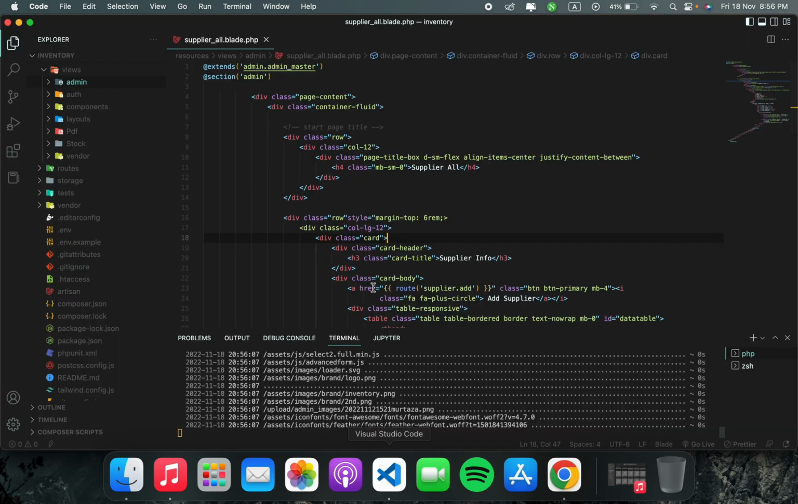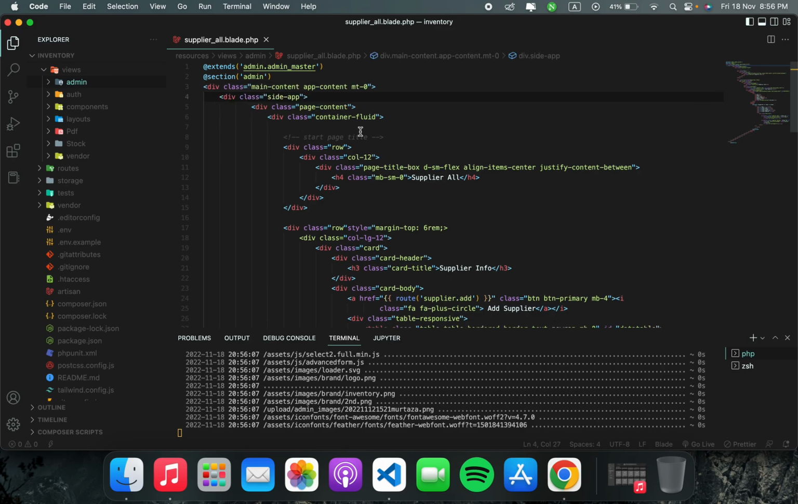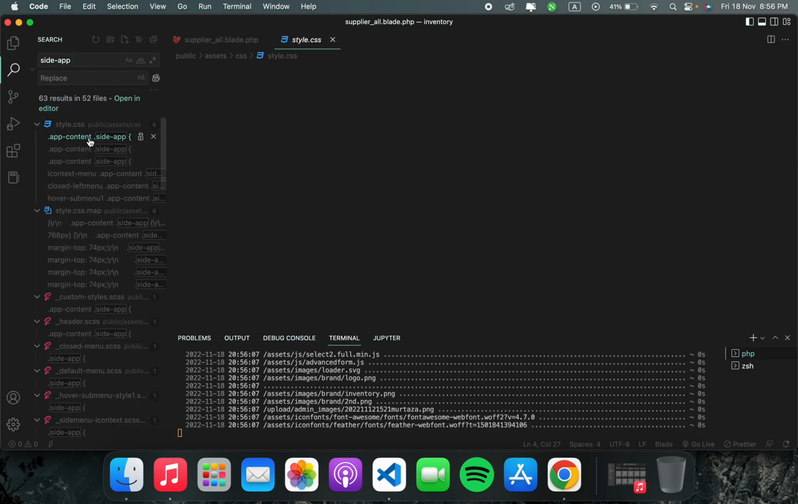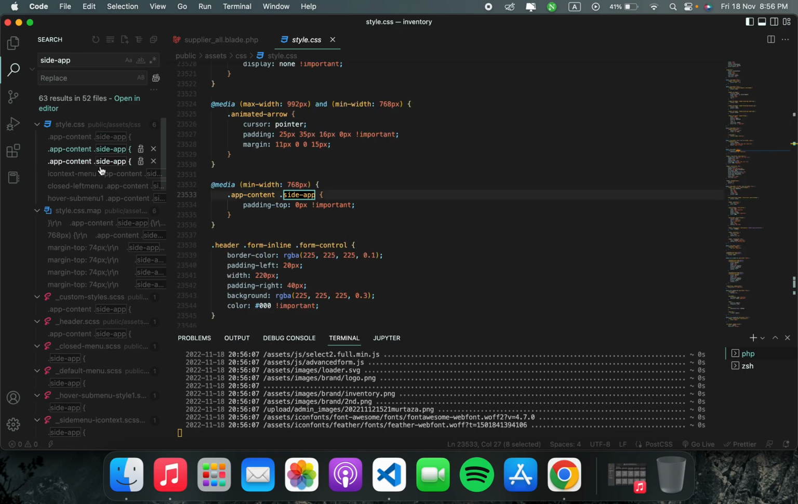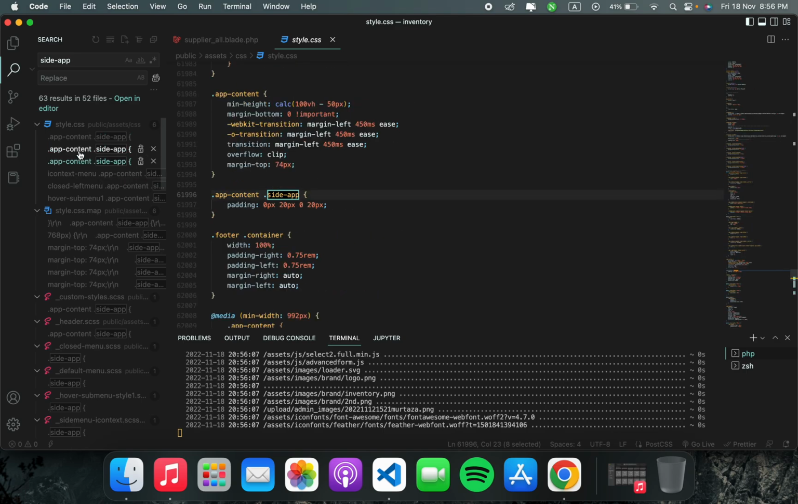Well, first of all, what you have to do is at the top of your code just paste these two lines, and then once you did that, I'm going to show you the CSS behind this as well. So this is the CSS behind it. You can also copy this if you want.